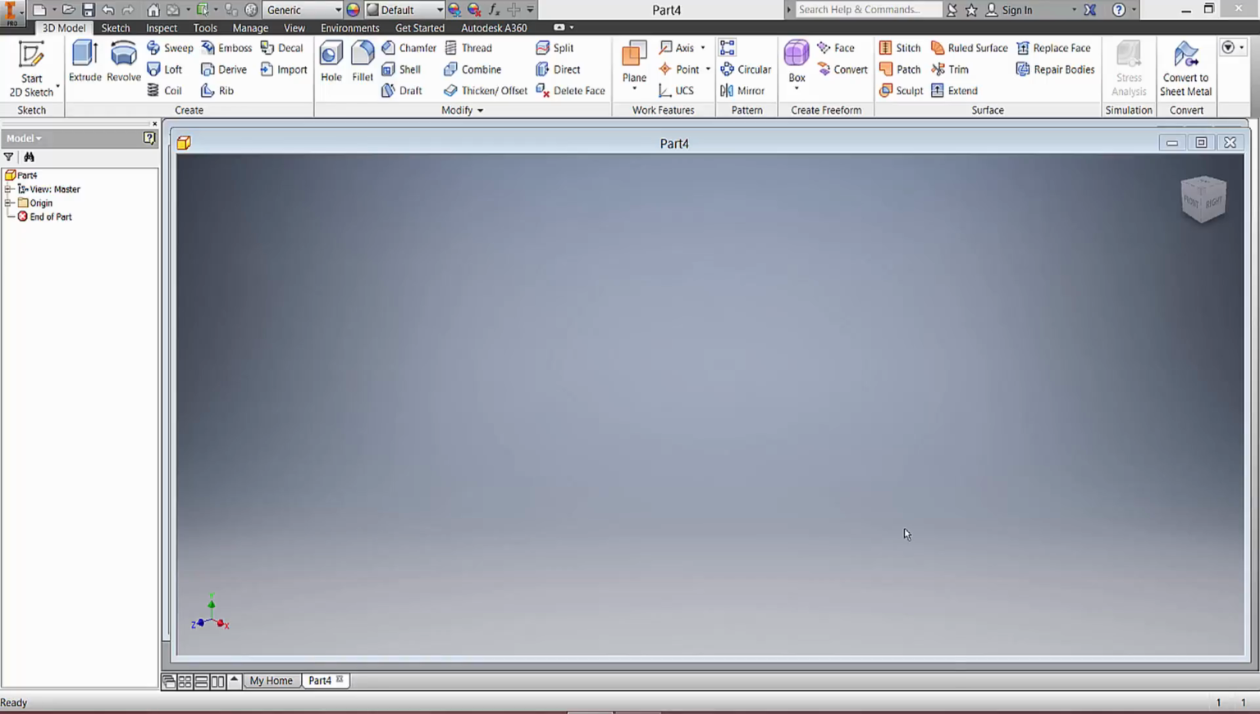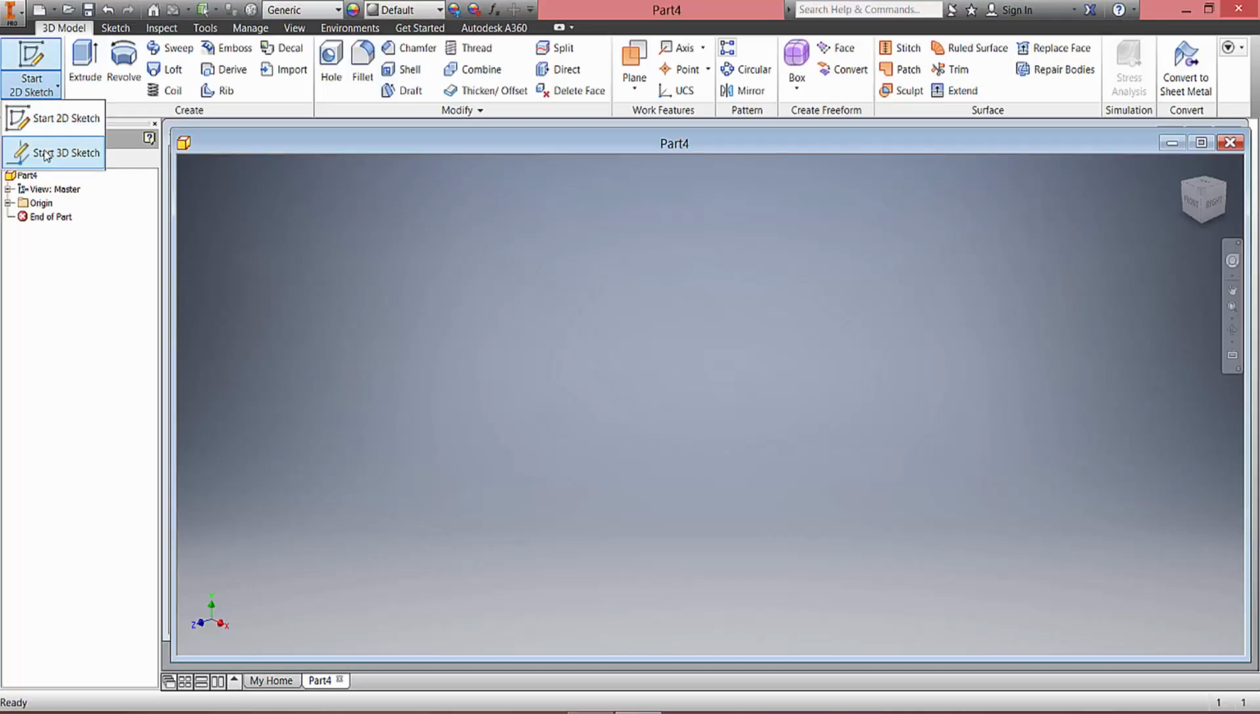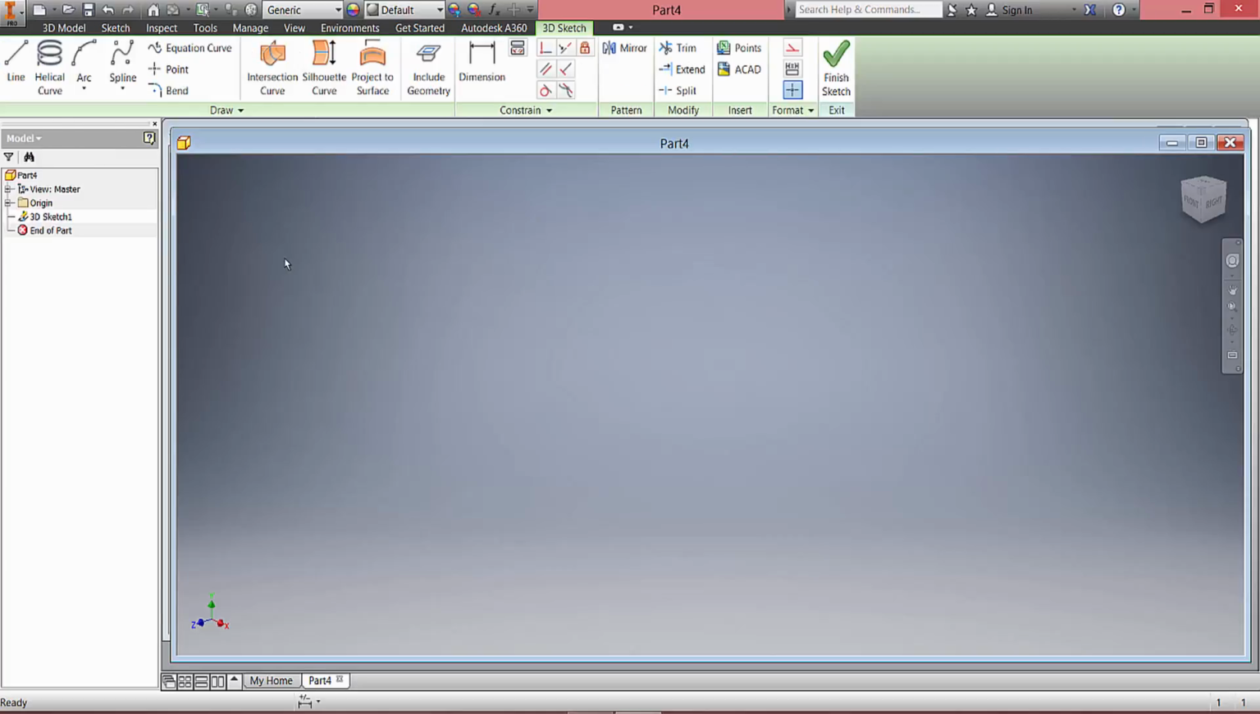Okay, welcome to this 30-second tutorial on how to do a 3D sketch in Autodesk Inventor. Let's get started. What I'd like you to do first is switch from Start 2D Sketch over to Start 3D Sketch. When you do this, you're going to have a lot of drawing tools just like with 2D sketches, but you don't have to select a plane.